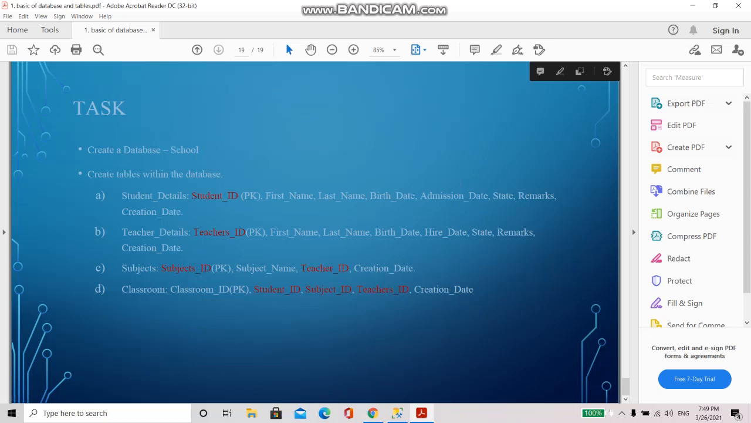Similarly, the teacher's details also contains the teacher's ID, which is the primary key, and then the first name, last name, birth date, hire date, state, remarks, and then the creation date. Similarly, the subjects table should have the subject's ID as the primary key, and then the subject name, teacher's ID, and then the creation date as well. And lastly, the classroom table.